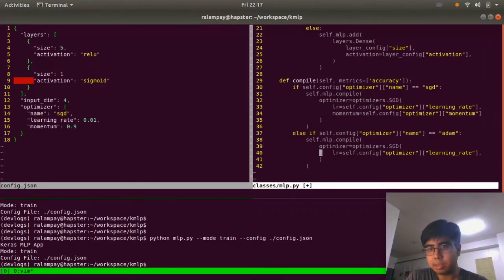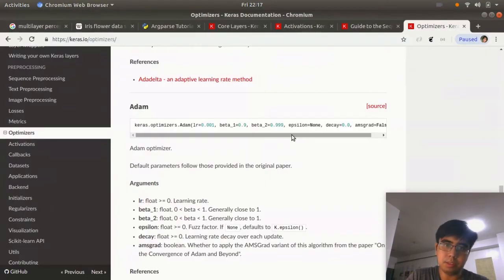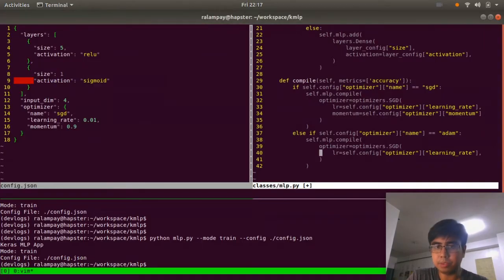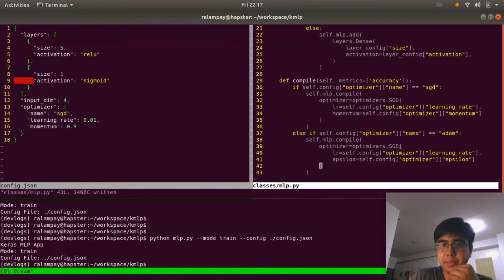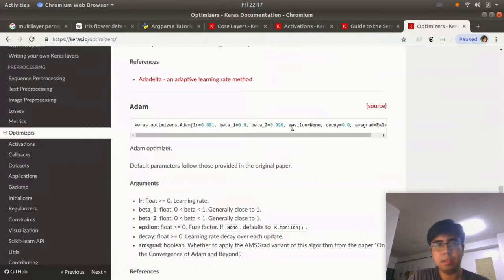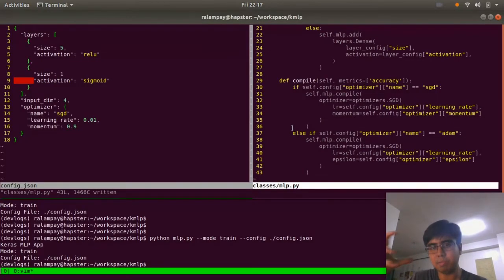So you can add that here. Let's say you always want to require epsilon. So you say epsilon equals self.config optimizer epsilon, right? In the case of Adam, and you can extend this, and have the software support more abstraction for the different Keras optimizers.